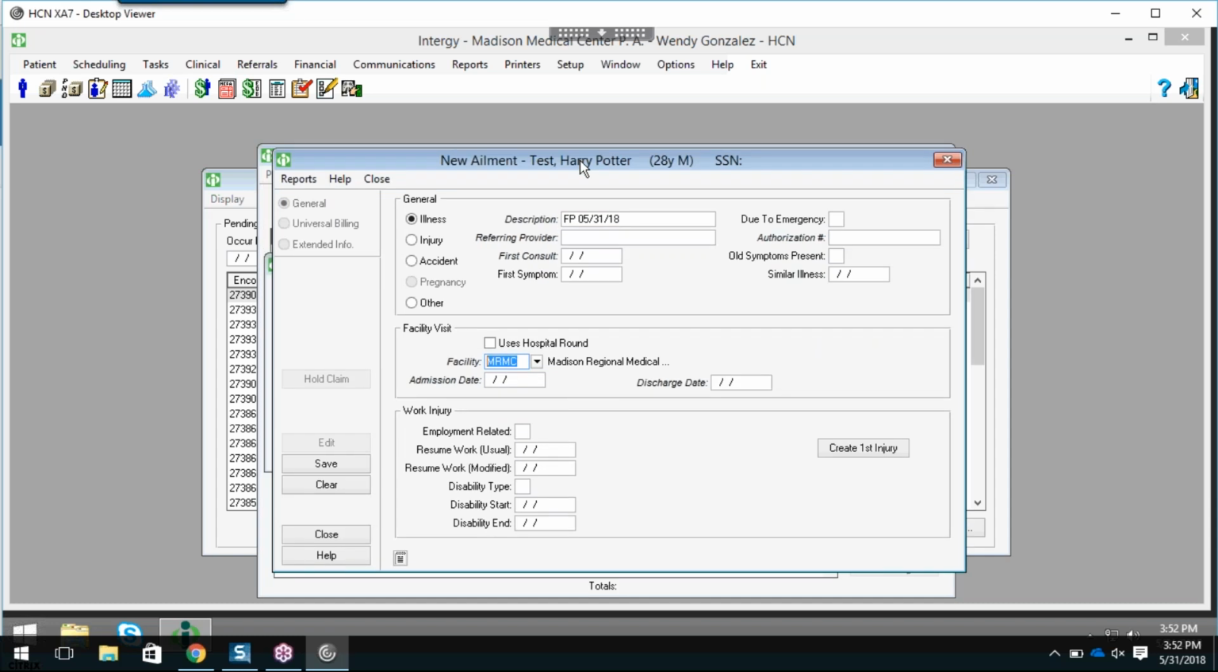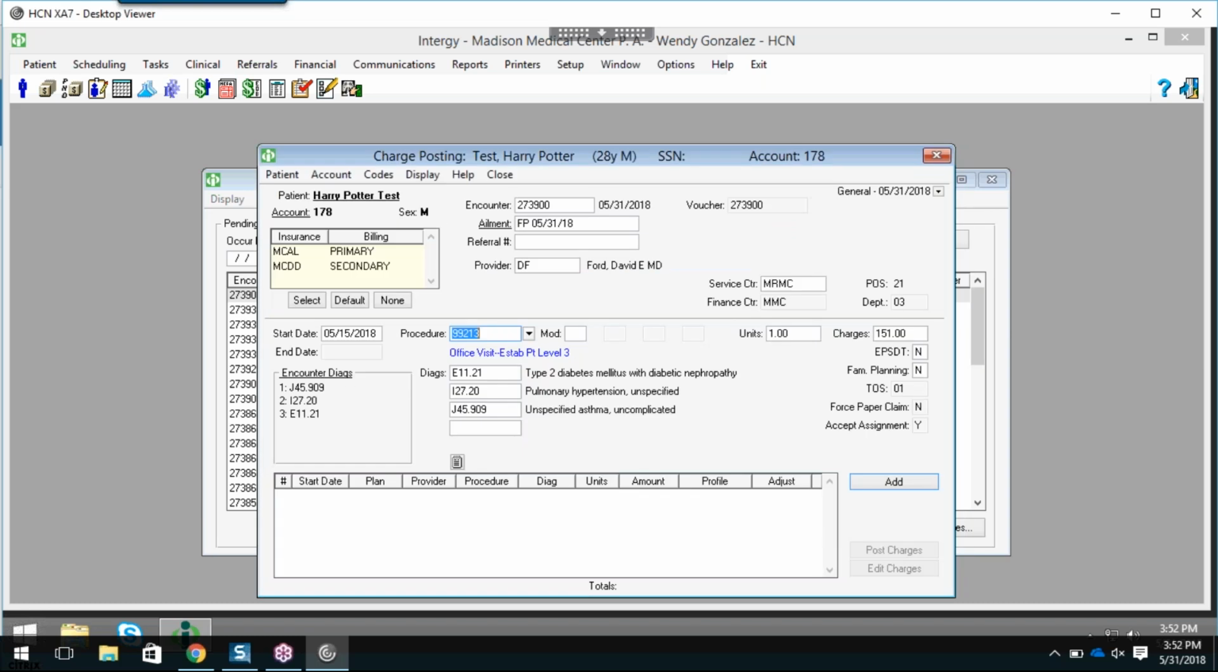Once you're done filling out that ailment, your next step is to press Save. When you press Save, the window does not close. So your next step at this time would really be to click the Close window. So now you're officially on the charge posting window. And as you can see, almost everything is done for you.